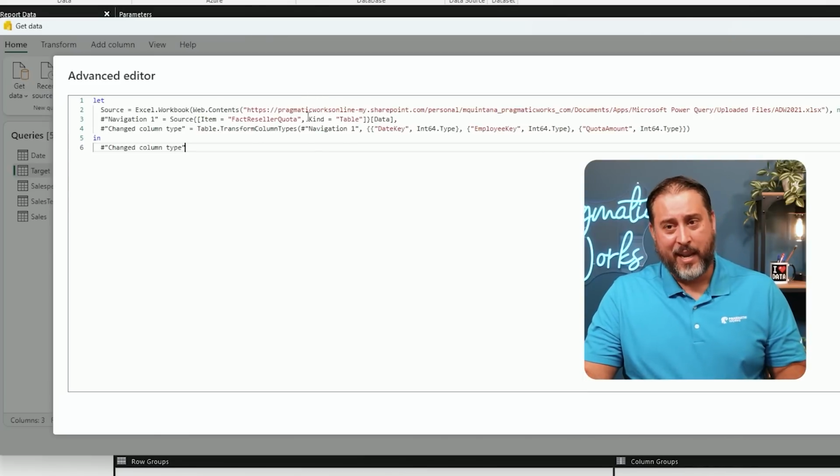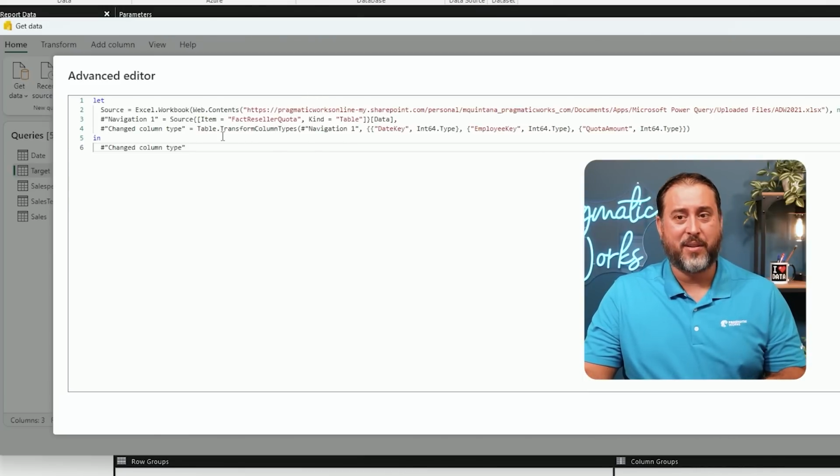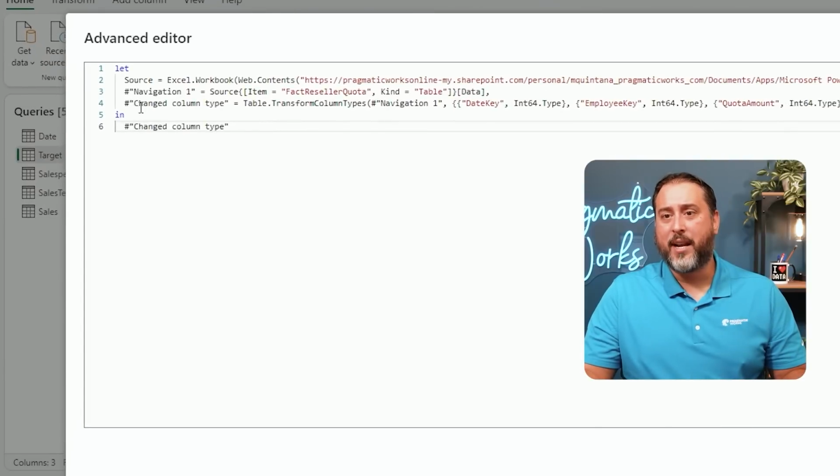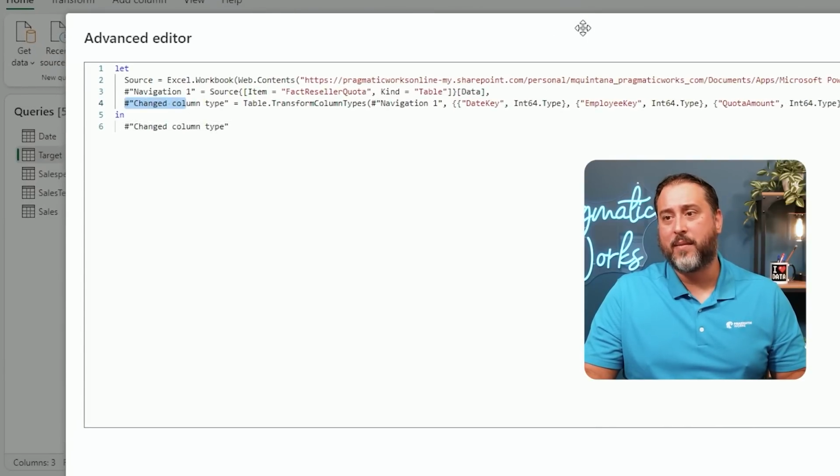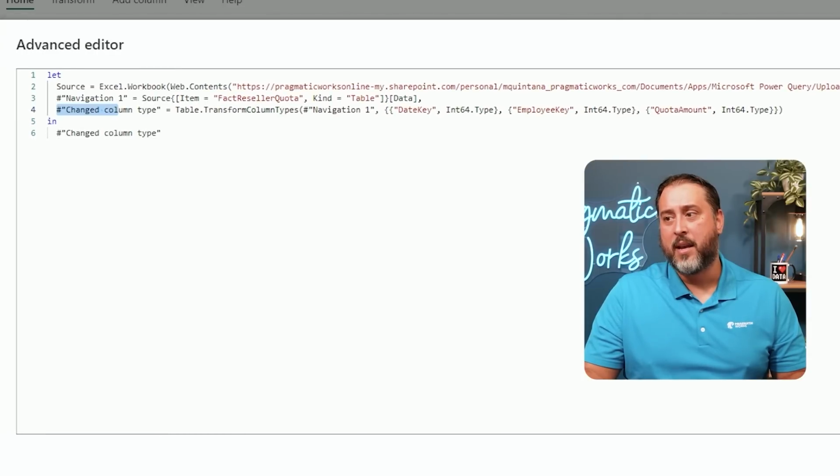You'll notice though, once again, there could be some elements with naming convention, as right here, if we look, change column 1 is the name of this step, which it's kind of tough to see in the background, but you can see literally these names match up with what's on the applied steps.